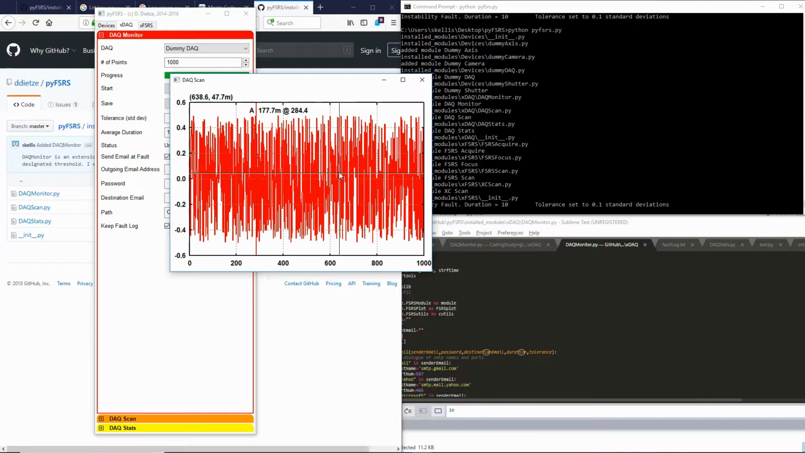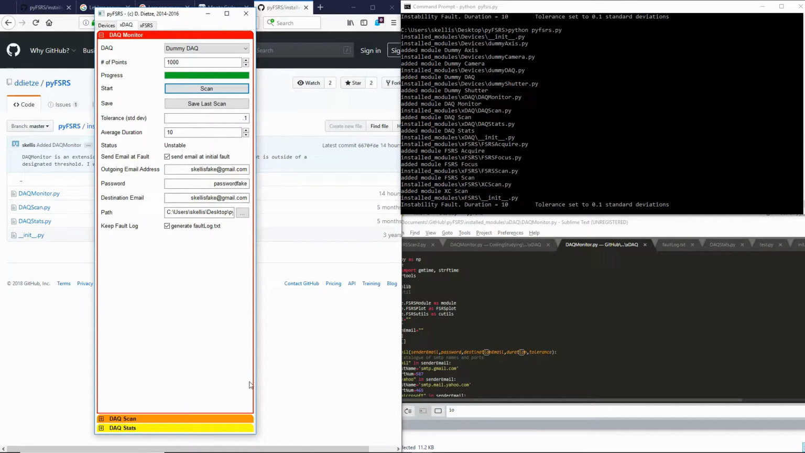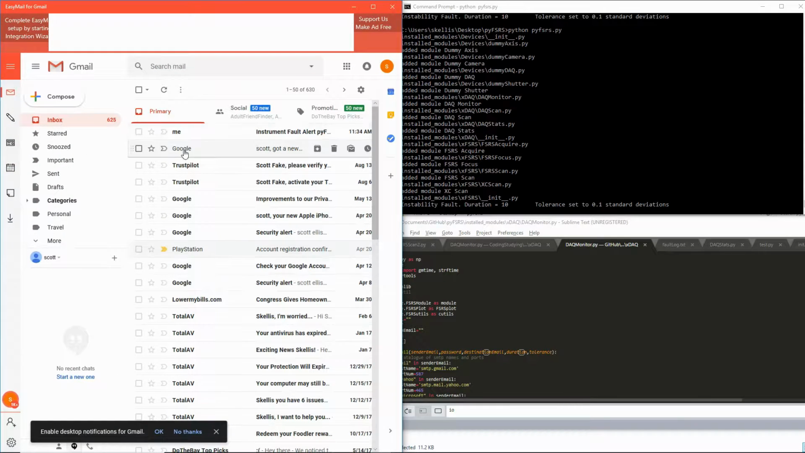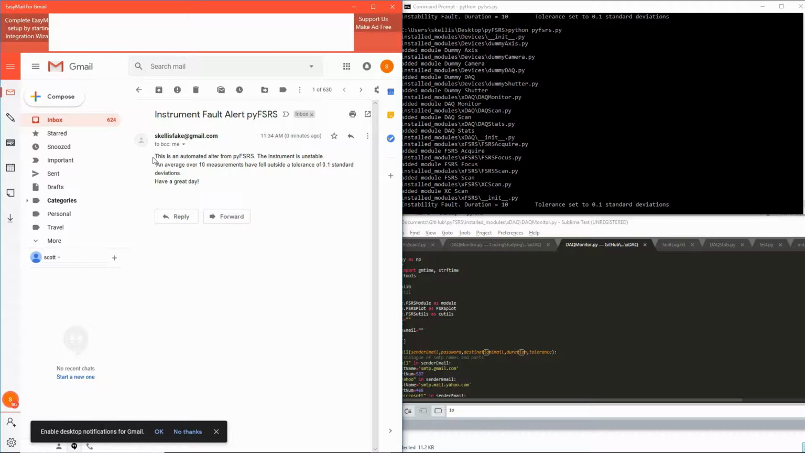Here's a little GUI you can use to monitor the daq readout. And so I can put cursor A and cursor B and read out cursor A minus B, so we can get a measurement numerically. And then the last thing I want to show you is that it did indeed send me a new email. So this is an automated alert from pyFSRS. The instrument is unstable. An average of 10 measurements fell outside a tolerance of 0.1 standard deviation.